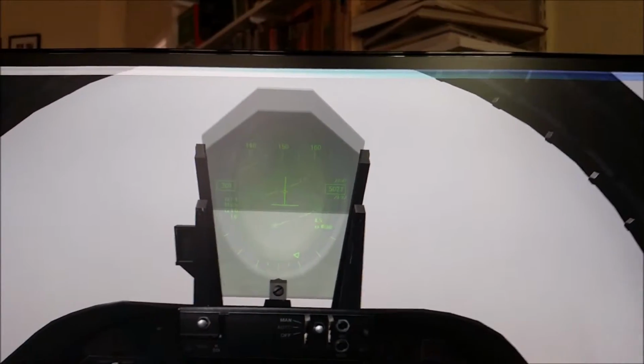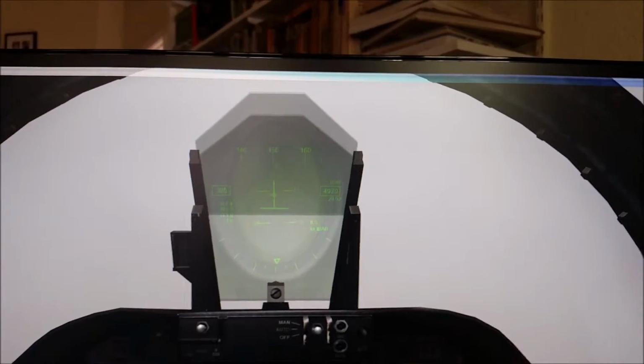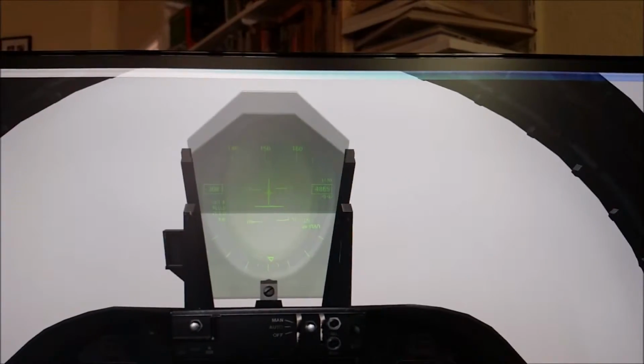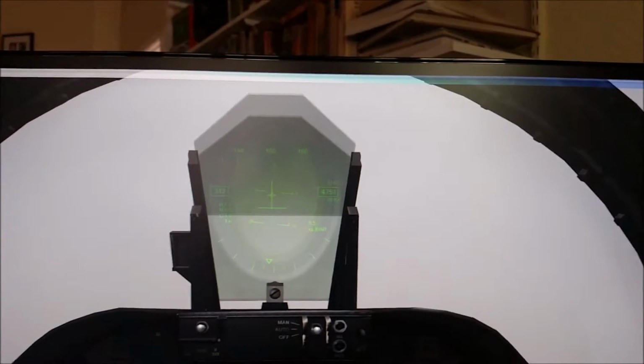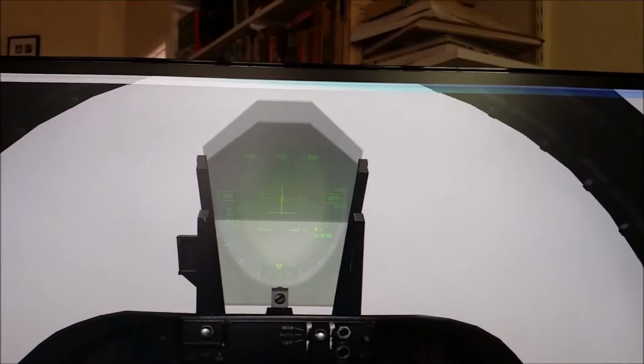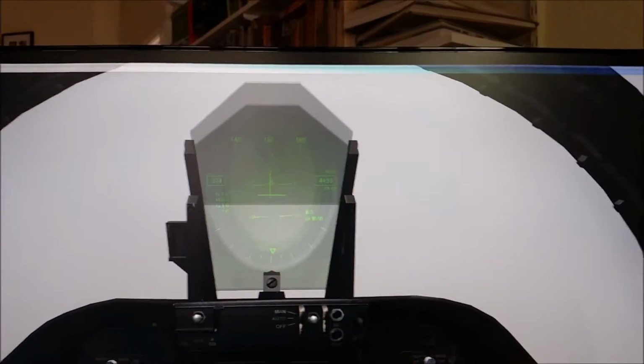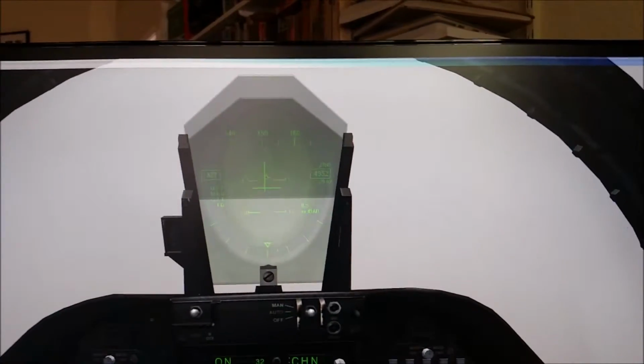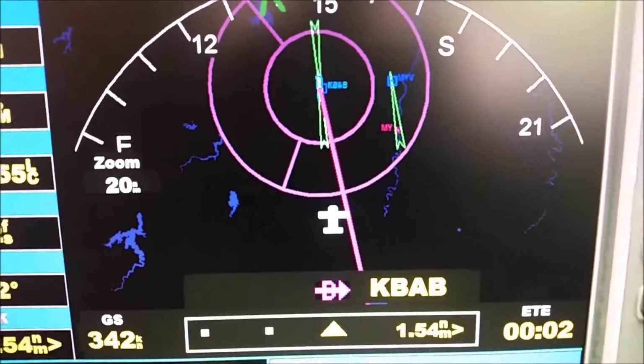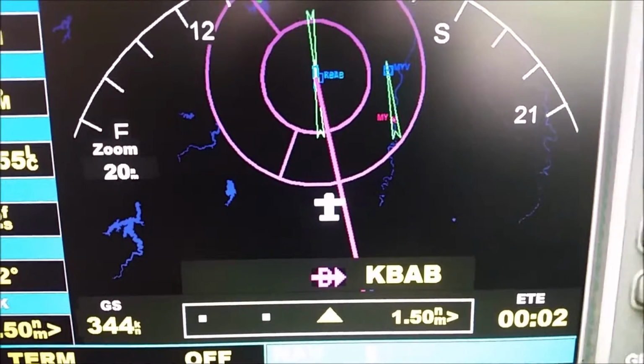Okay, right now I'm right on that localizer, so I'm going to go ahead and align myself with the runway heading at 150. Still keeping my nose a little low so that I can catch that glide slope. I'm under 350 knots, so I should be safe to go ahead and put my gear down. As you can see, I'm getting pretty close to the runway. I'm at 1.5 nautical miles. It's definitely time to put my gear down.